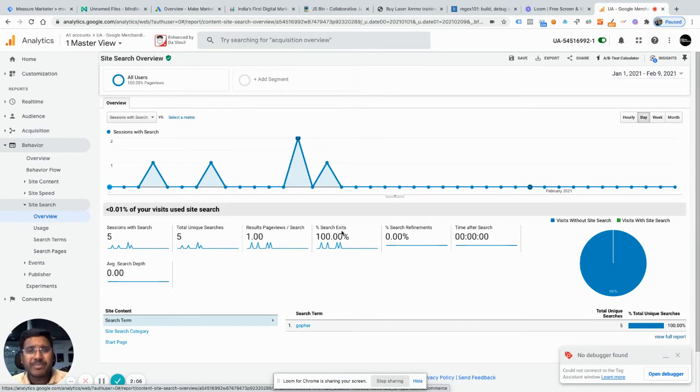Percentage search exit means after performing a search, how many of them immediately leave or exit. Refinement means, for example, you come to my website and you search for shoes, and then you immediately search for t-shirts. First you entered shoes, then you entered shirt. That's the difference. Whenever people search on my website during one session and enter two different search terms, that's called search refinements. And you'll find how much time people spent after performing a search.